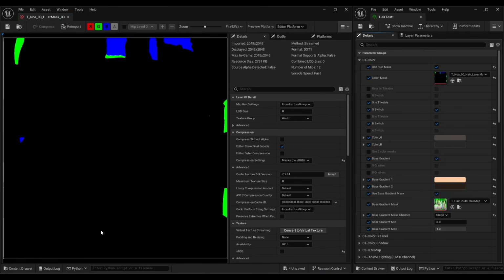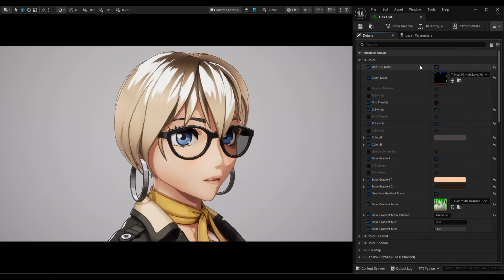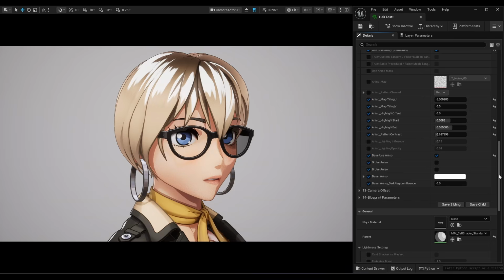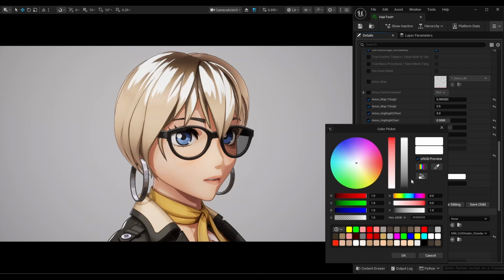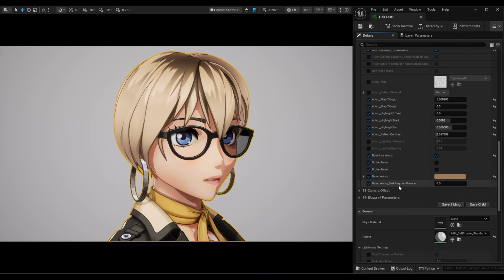For this character, the hair is mapped to an area where there is no paint data in my mask, which is defined as the base in this shader. So I activate Anisotropy for the base and set my desired color. I've included a parameter to darken that reflection color based on the underlying colors. This is perfect for hiding highlights in darker areas like hair roots, preventing the reflection from overpowering deep tones.